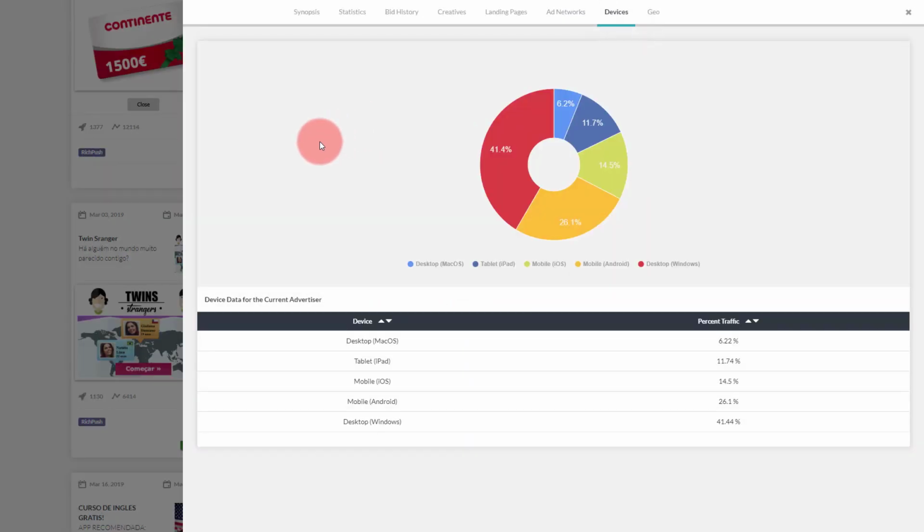Next tab is the devices tab that shows you the traffic breakout by the device types. We have 5 different devices: the desktop, PCs, tablets, and mobile devices, both Android and iOS.